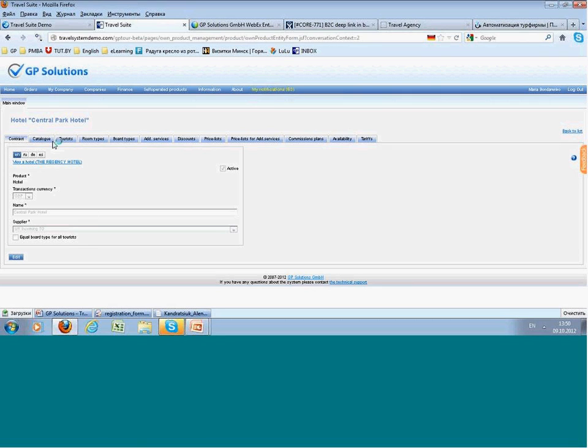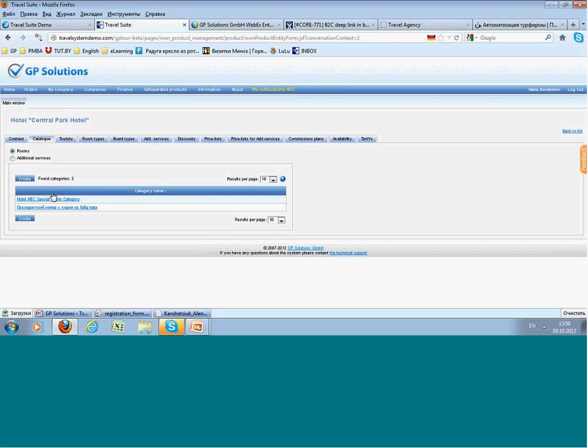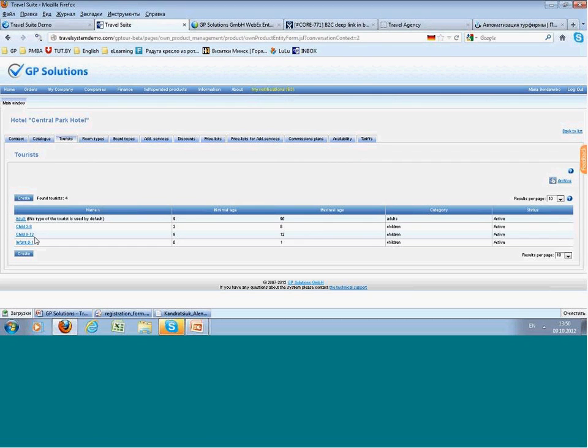The next step is to configure hotel catalog, where you can specify any specific room types and additional services that are available in this hotel. Then you can specify tourist categories because they can be different from each hotel to another. You have possibility to specify right there for each specific hotel what categories are available here. Just click Create button to create new category.